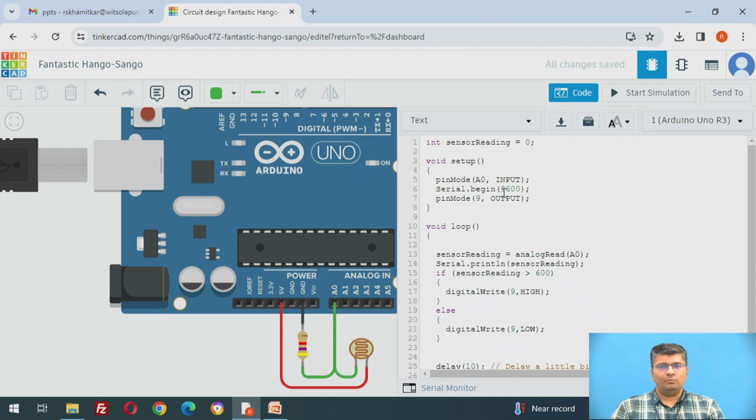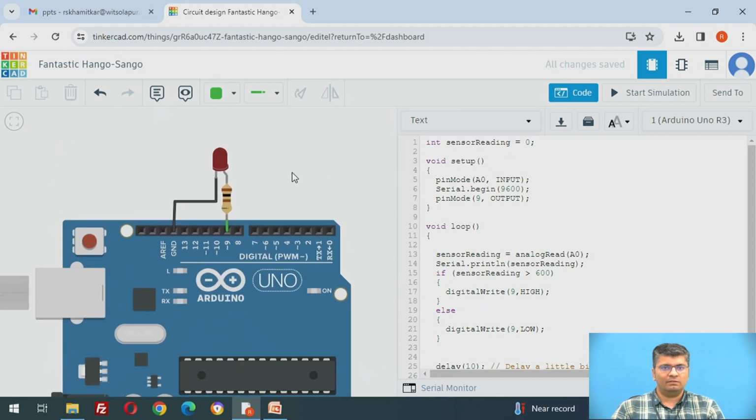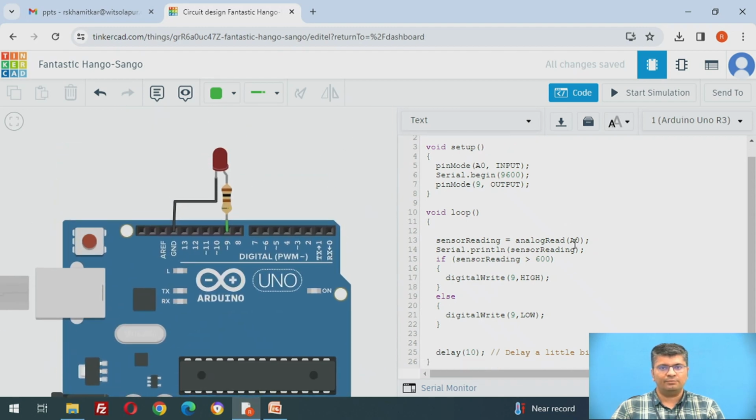Then comes pinMode. A0 will be taken as an input. Then there is Serial.begin at 9600. Whatever values are coming from the sensor, we wish to know them, so we initialize Serial.begin. Similarly, pinMode 9 as an output, where we have already connected the LED. You can see that the LED is connected in here.